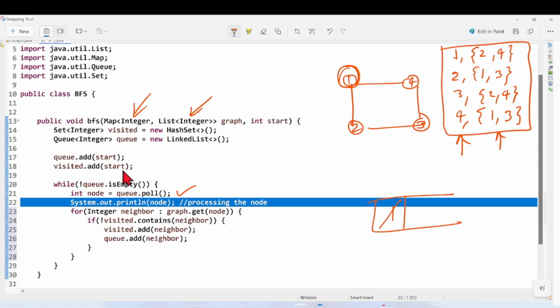So what we are doing here, we add onto the queue. So 1 is done. Now we get all the neighbors. What are the neighbors of 1? You can see the map, you will get 2 and 4. So we can add 2 and 4 here like this.